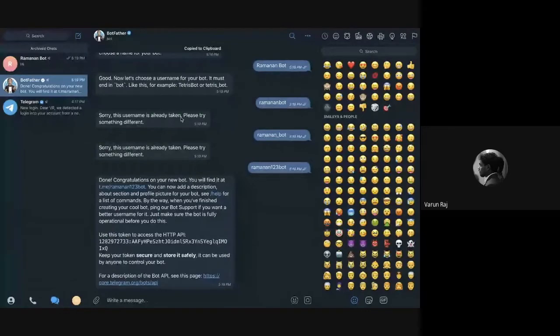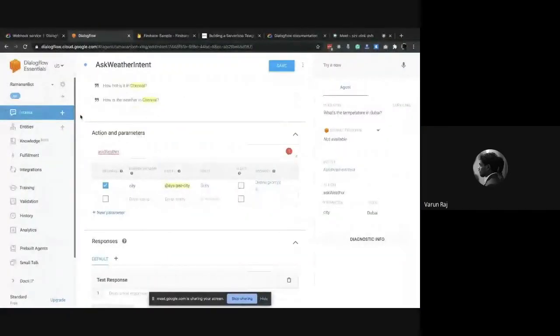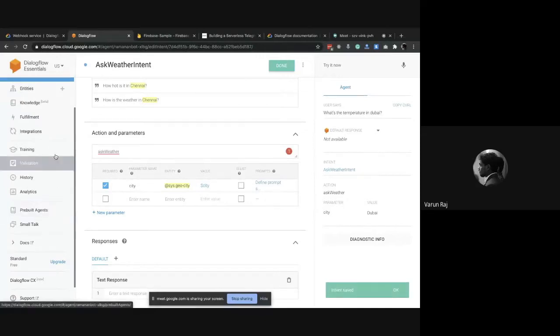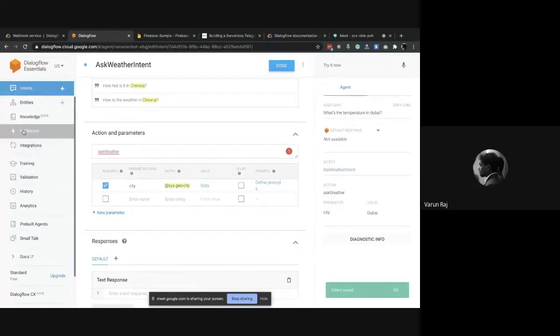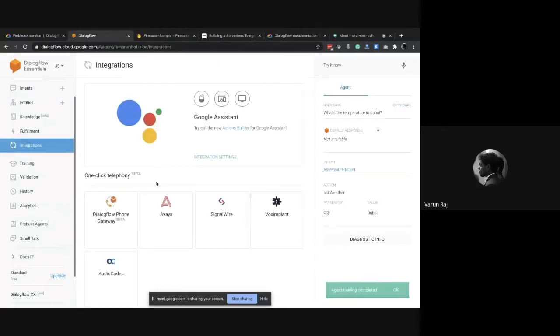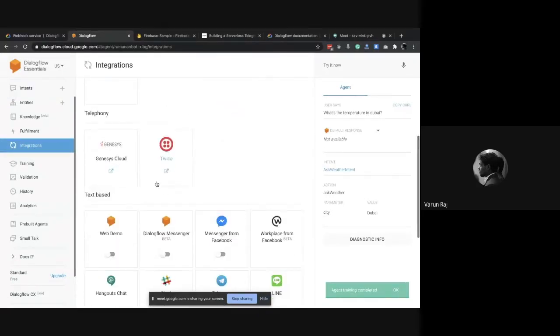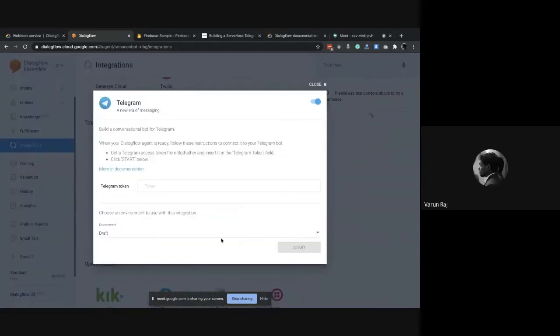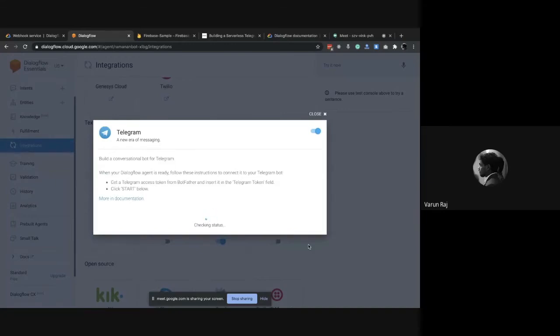Now you can go back to Dialogflow. Save the intent so that you don't miss it. As soon as we save, you have something called integrations. Click on integrations and scroll down. There are n number of integrations. I'm just going to use Telegram here. Click enable, and in the pop-up you will get this. Just paste the token and start the bot.